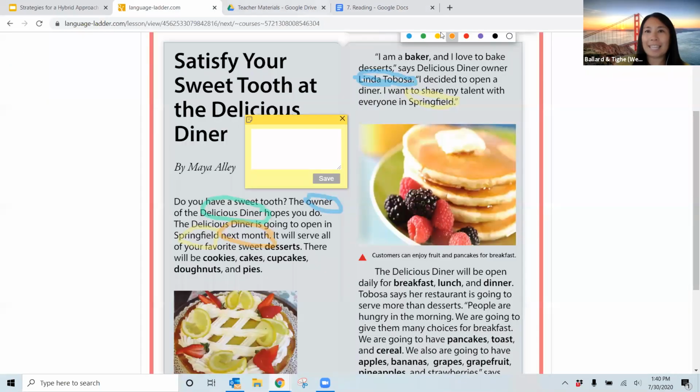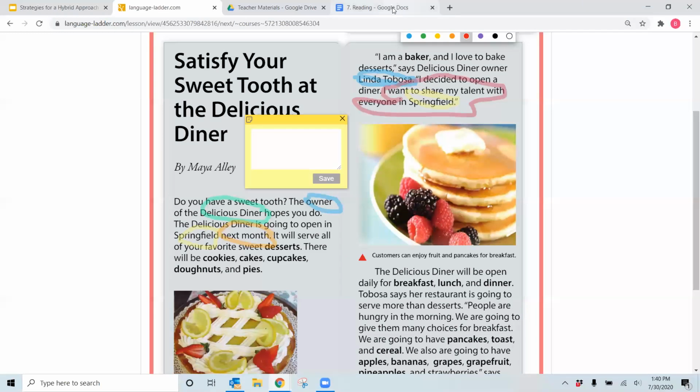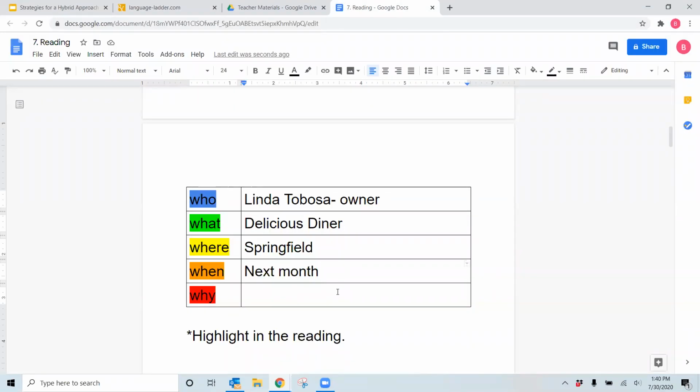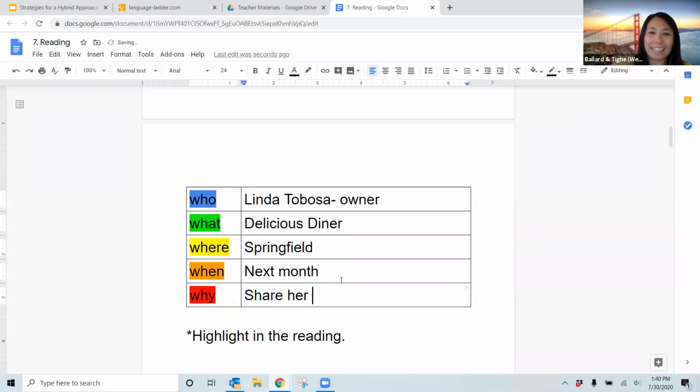And then lastly, in red, we're going to do why. I'll give you a hint. She loves to bake. Good. Okay, so we'll just put share her talent or loves to bake.